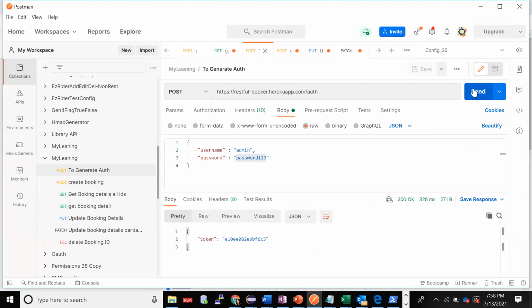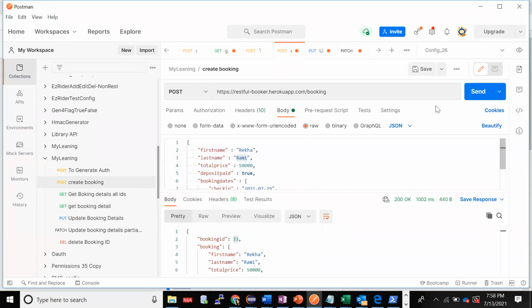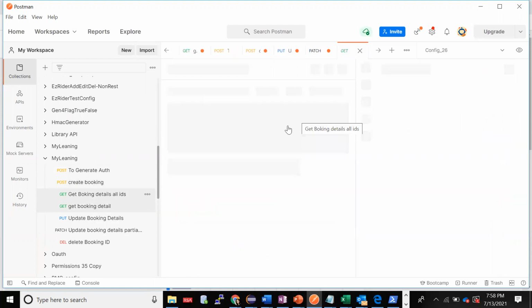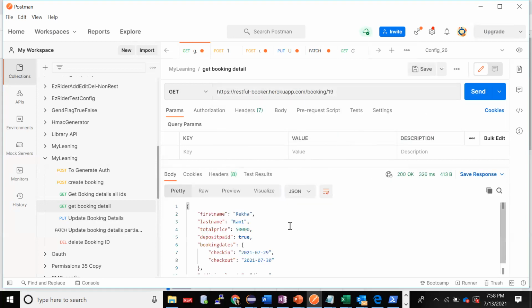Okay, I'll show you quickly. Now this is my authorization. I am just creating one with the help of this. This is 19, right? 19 was my booking ID, right? Okay, I'll just provide 19. They'll delete it soon, because there'll be huge data. This is a testing site, right? Okay, with 19, I found this.